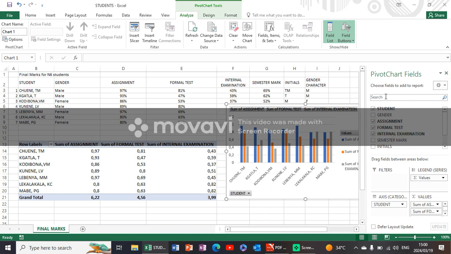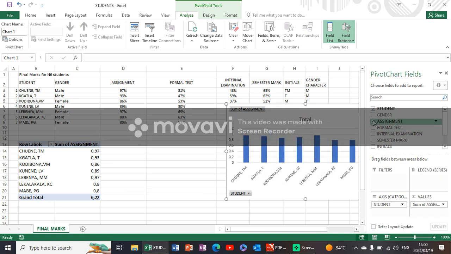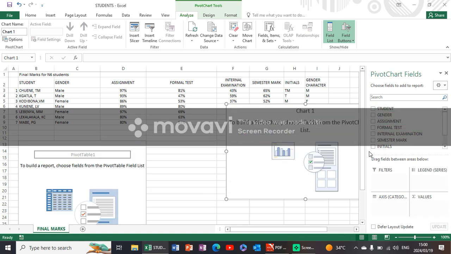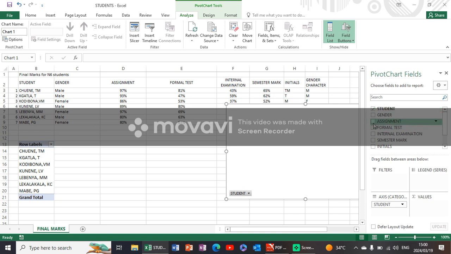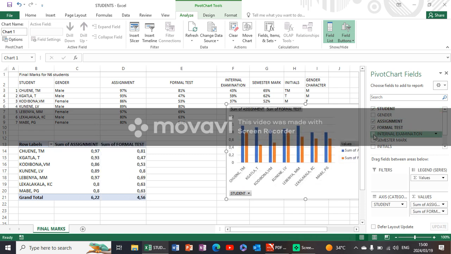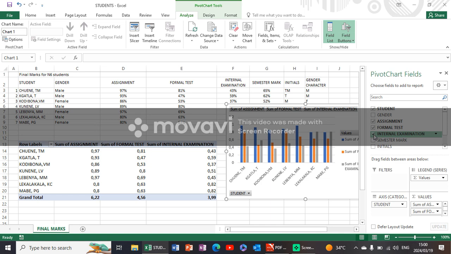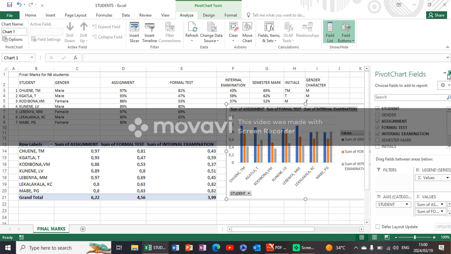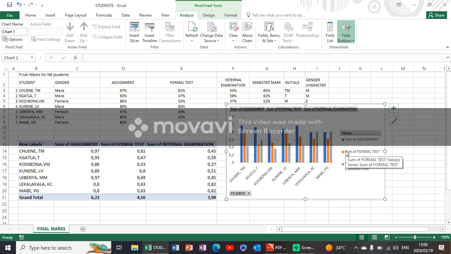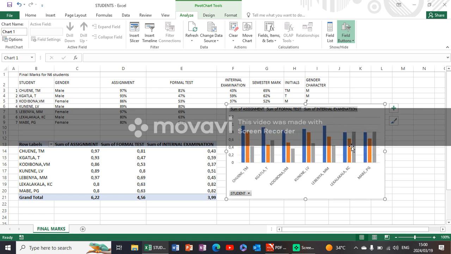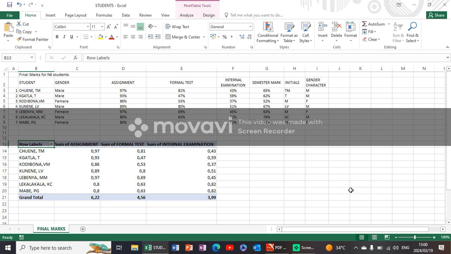Okay, let me untick it so that you can understand it better. Like I said, after you click pivot table, it will give you something like this. Then you remember the instruction. You click student, assignment, formal test, and okay, then you are done. So you click on this and you delete. Click on this, you delete. The only thing that matters is this one.